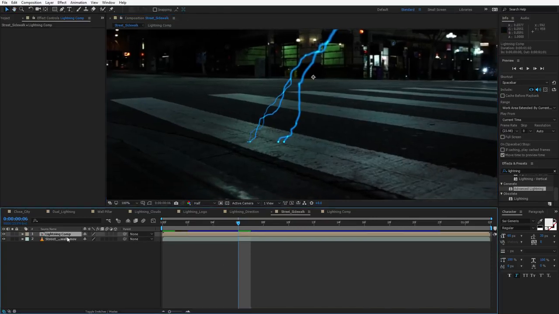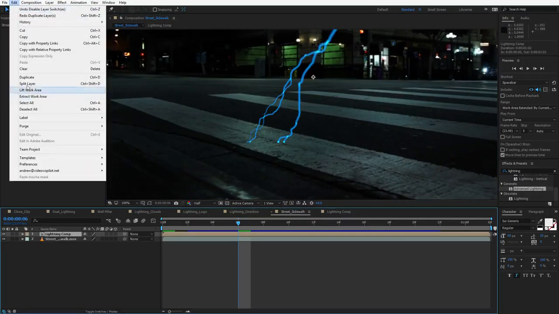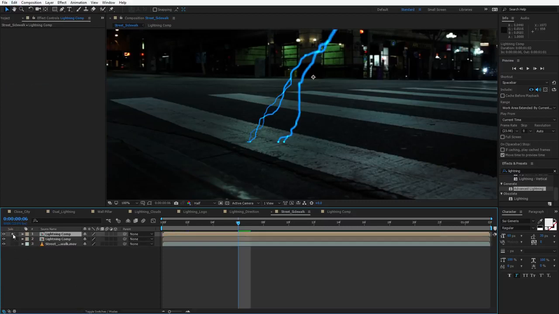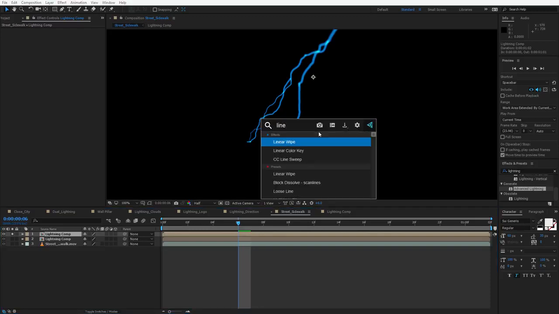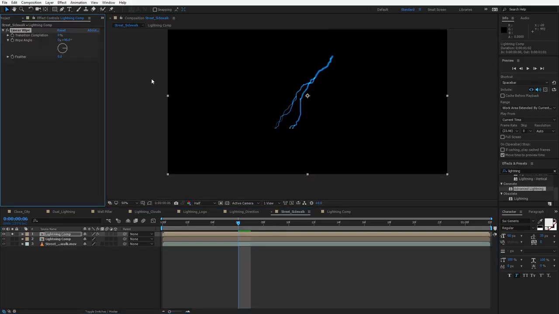So what I'll do is I'll duplicate the layer, Control D or Edit, Duplicate, and then I'm gonna solo that layer. And then we're gonna add the linear wipe effect. Now I can search for it or I can just type it in, linear wipe. And what this effect does is essentially just, it's like a transition effect. So let's just set this to 180.